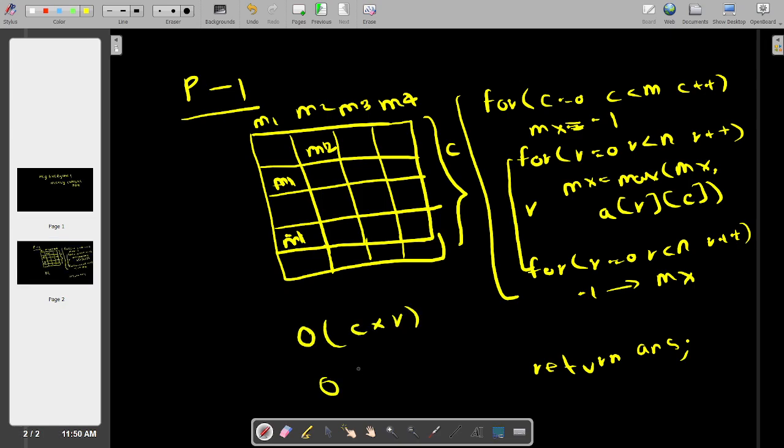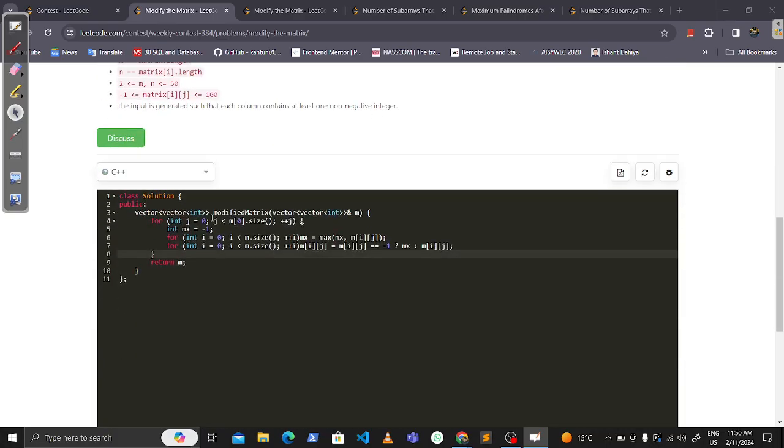In the worst case scenario, let's say we have been given a square matrix, so the number of columns and rows are equal and equal to n. So the solution would become O of n square. Space complexity is O of 1 because we are not using any additional space. So that is all about this problem. Let's see the code for this quickly.